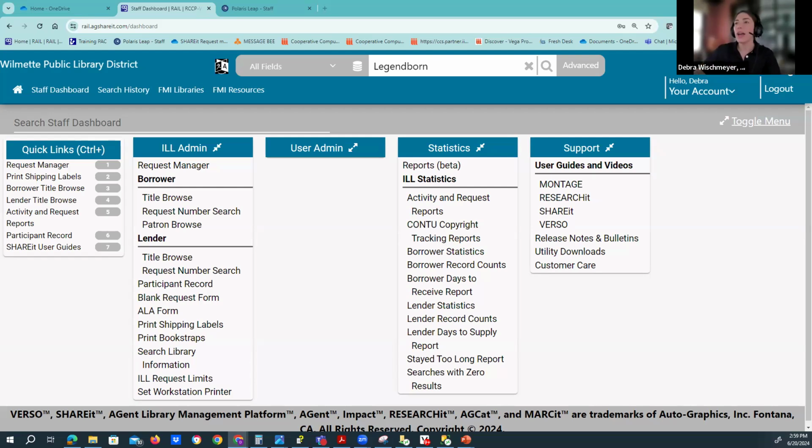So here we are back in our staff dashboard, and let's take a look at this ILL admin menu. In the ILL admin menu, you have links to a few tools and search options that can help you find more information about your patron's request. So we have the request manager, and then we have a few options to view and search through your borrower requests and your library's lender requests.